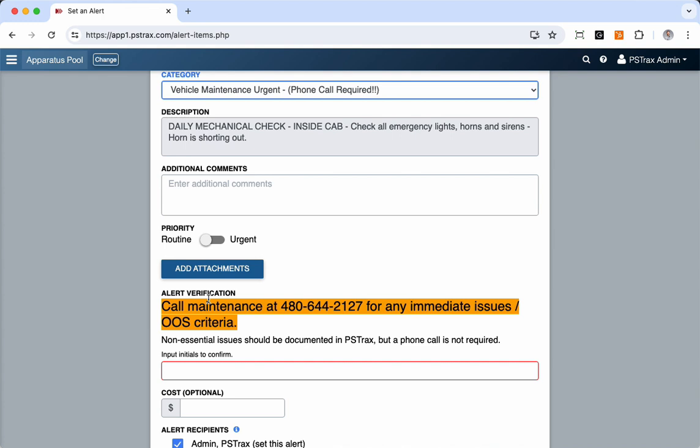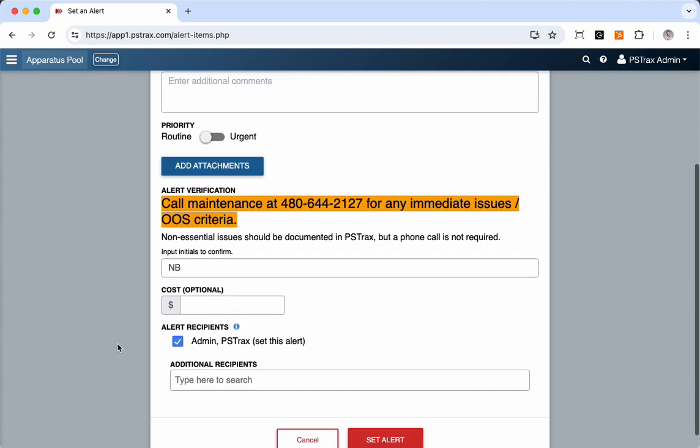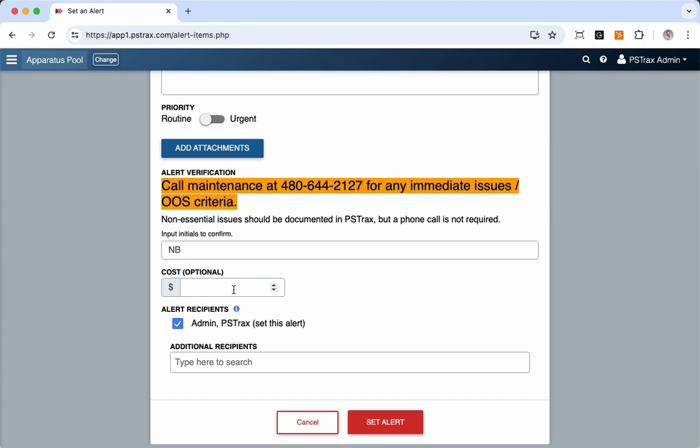The alert verification section is custom for you at Mesa, and it's designed to reiterate that any out-of-service criteria issues should be accompanied by a phone call to maintenance. Those non-essential issues, as we mentioned before, those minor deficiencies or missing equipment alerts should be documented, but you don't have to accompany them with a phone call. We're going to input our initials to confirm here. We're going to leave the cost blank. That's going to be filled out later if you have to order parts or that sort of thing.